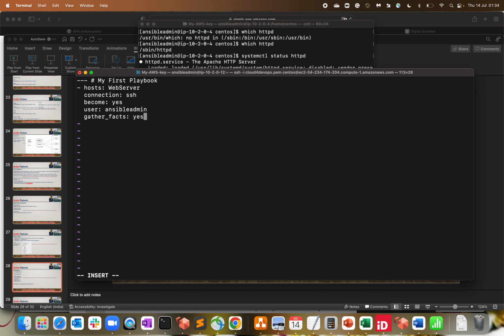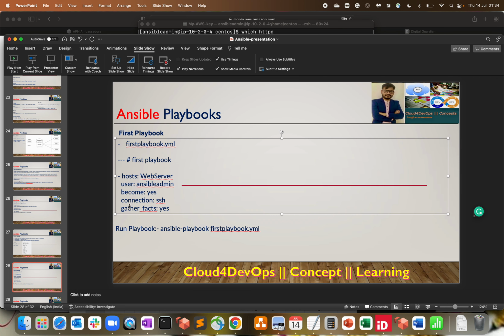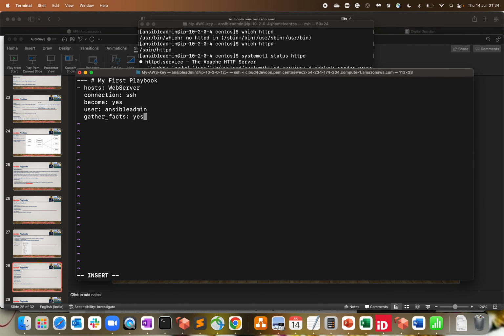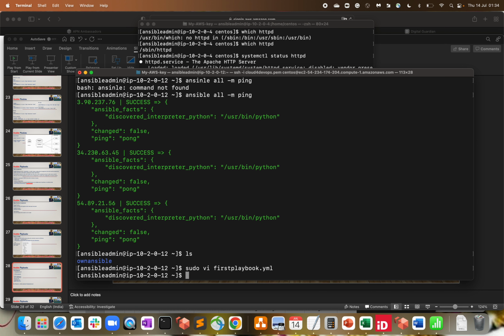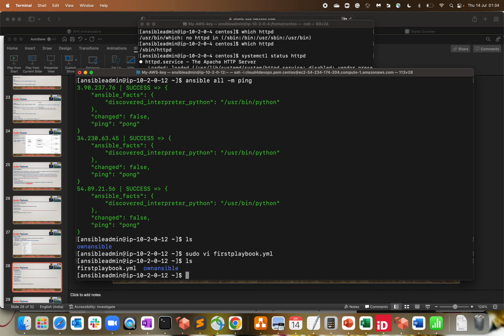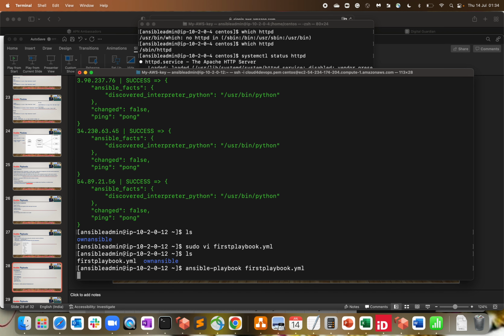Yes. So my playbook is completed. Now if I go to my presentation, as you can see, my playbook is completed, right? Save this file, wq exclamation enter. Now we have our one file. Now if I run ansible-playbook, then call your first playbook, enter.